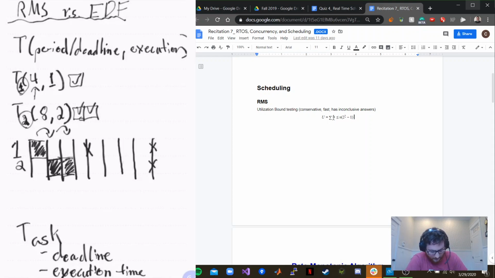And it's content all the way up until, so we can draw this. Task 1 is content till its deadline, which is 4 right here. And task 2 is good all the way up until its deadline, which is number 8. And so now we move on to tick 4. Nothing gets scheduled. That's completely fine. We can have an idle state. And then we move on to tick 5.